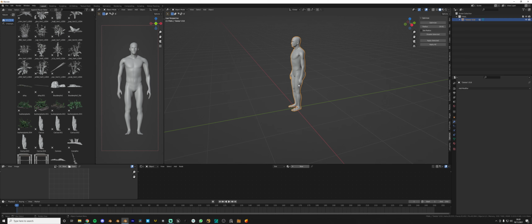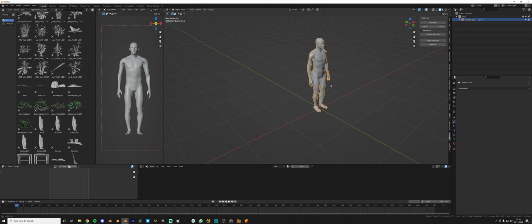All right, so it's called Optimize, and it does exactly that. It optimizes your scene. It's basically going to optimize the polygons based on the camera position.